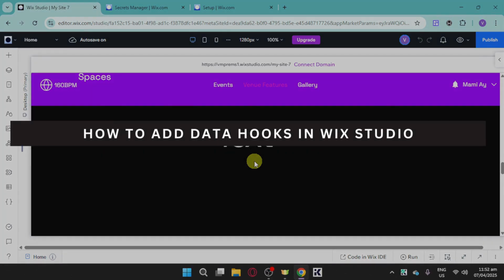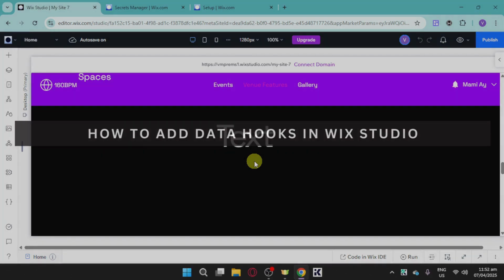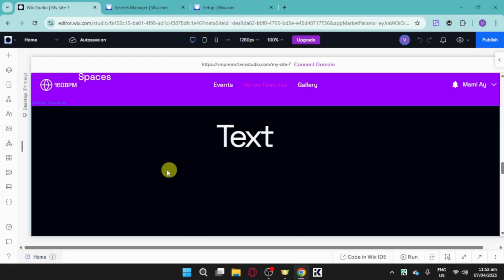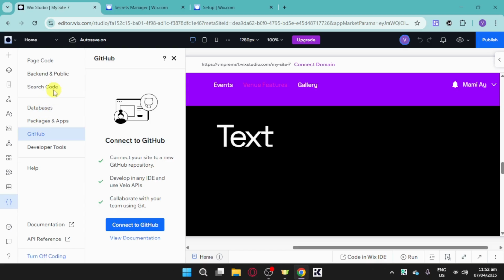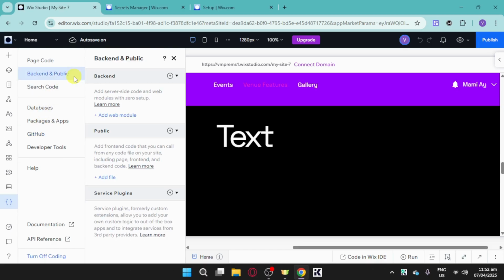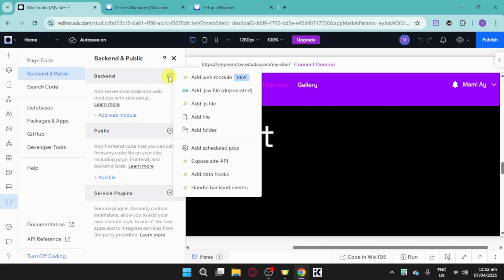How to add data hooks in Wix Studio. So if you want to add data hooks, make sure to click onto this curly braces icon right here, which is our code icon. From in there, just click onto this backend and public, and you can see in here this. So what you can do is you can just head over and then click onto this plus icon.